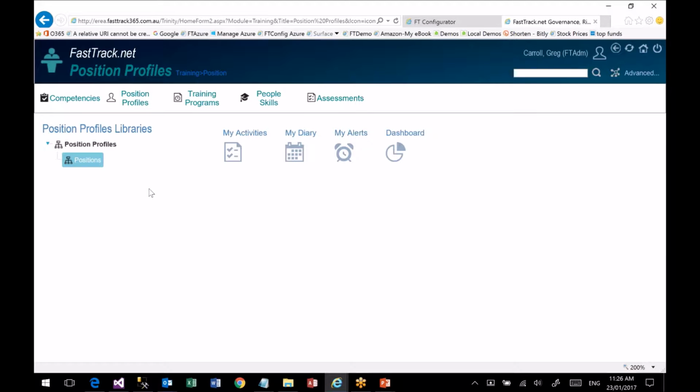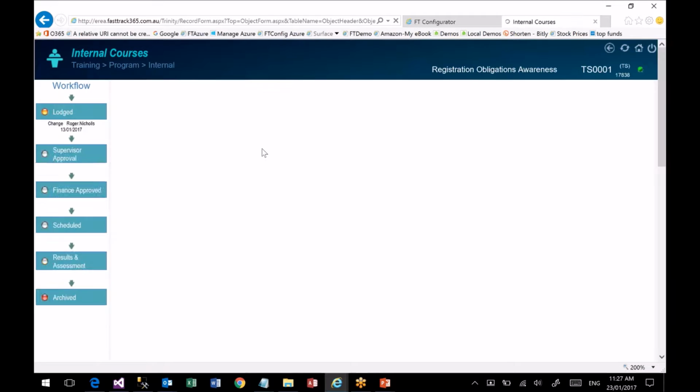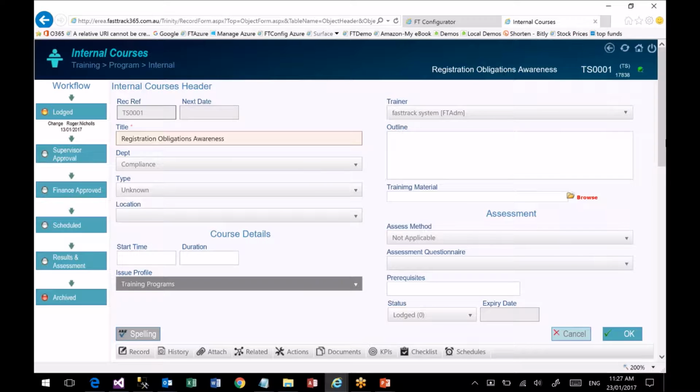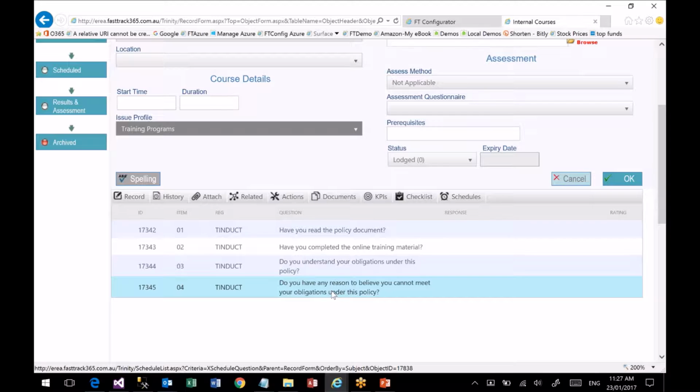The way we do that is through the training program area. Under internal courses, we can also set up templates for generic questions we want to ask. I've got one here set up already. If I go into it, this registration awareness course, this is just to set up information on the course. But if we scroll down to the bottom, on the lower process menu there is a tab saying checklist. If we click on checklist, it will give us a list of the current questions that are set up for this type of assessment.